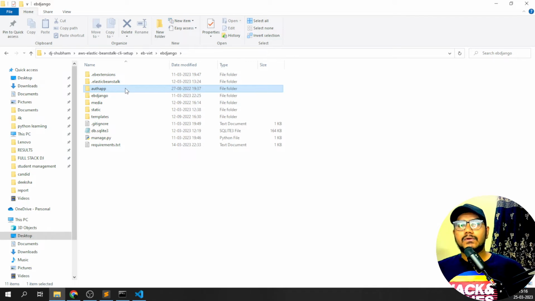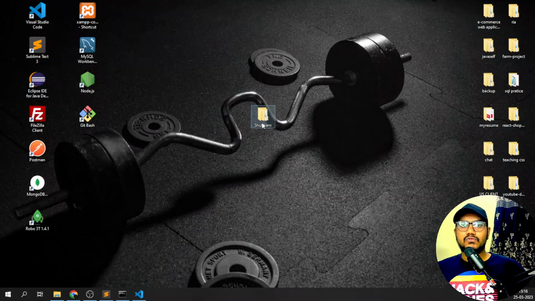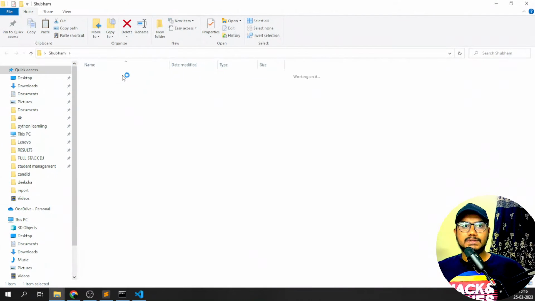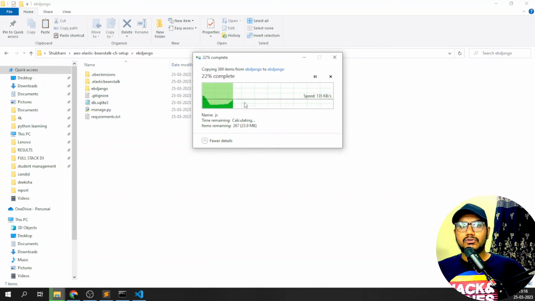Basically I'm going to transfer one application and check how it is going to work. I'm going to copy all these files and paste them into our actual folder. This is the Shubham folder which I created. I'm going to open this, open EB Django, and here I need to paste the application, which I have developed.